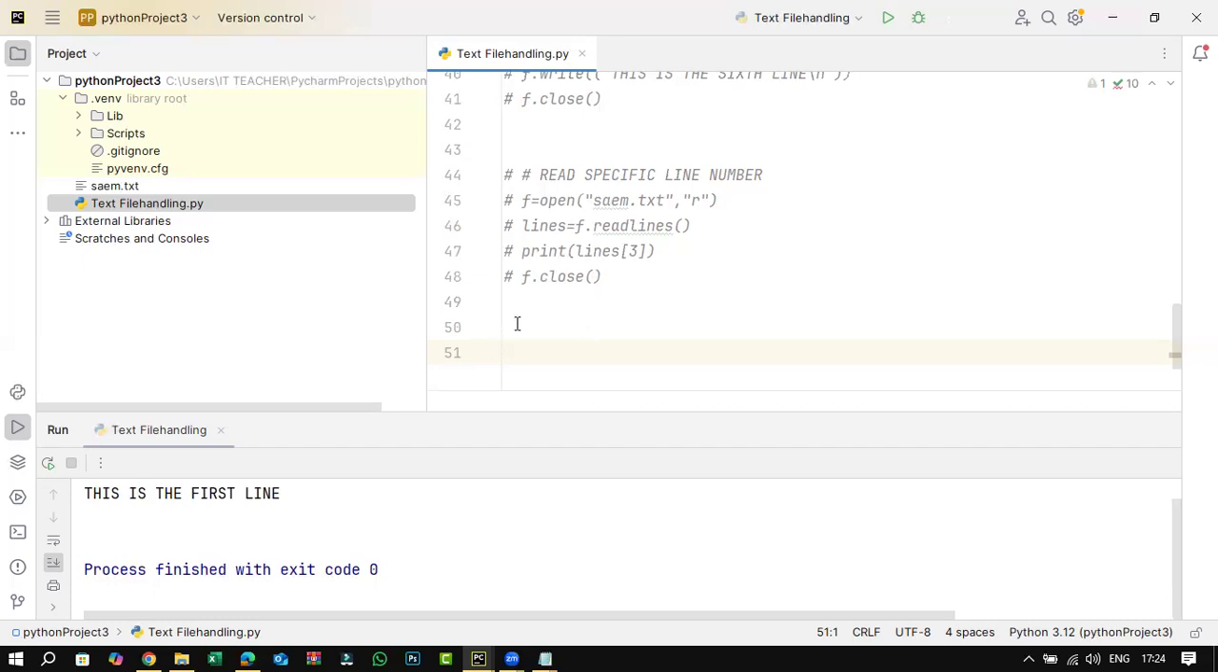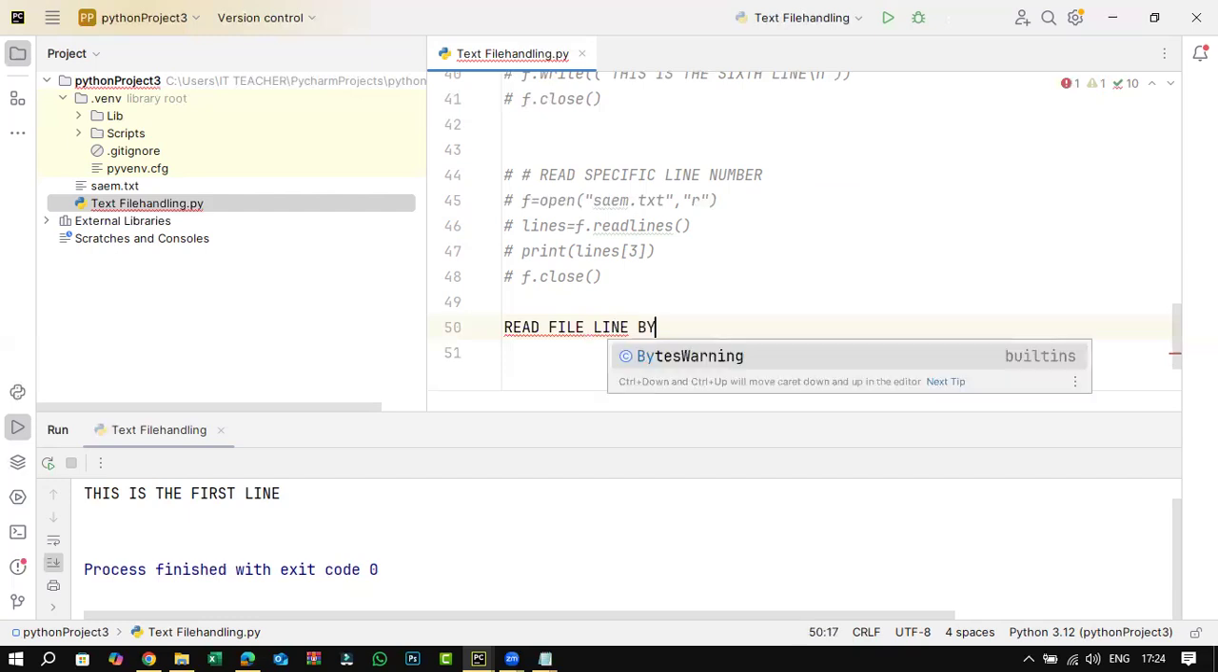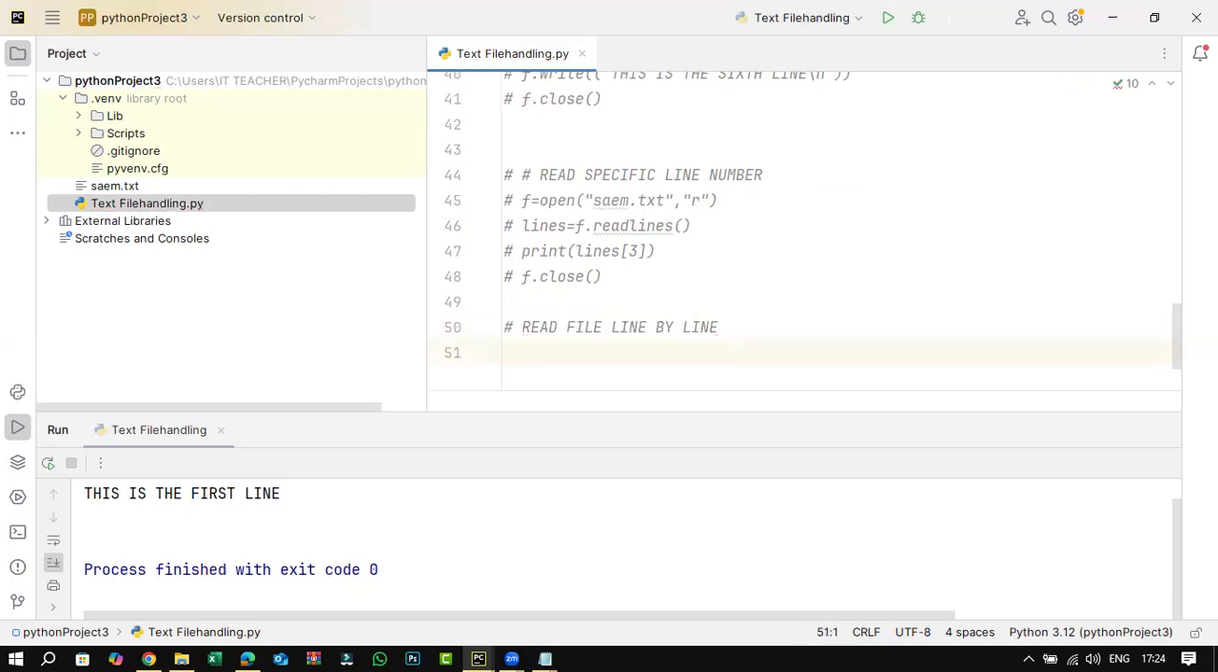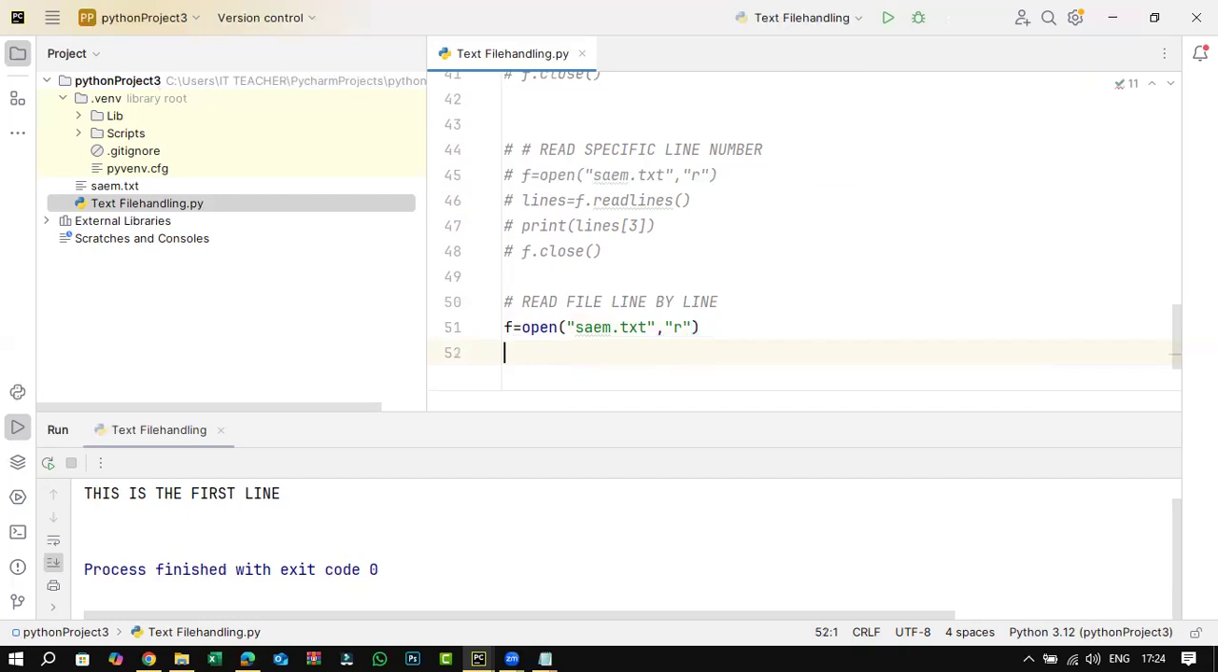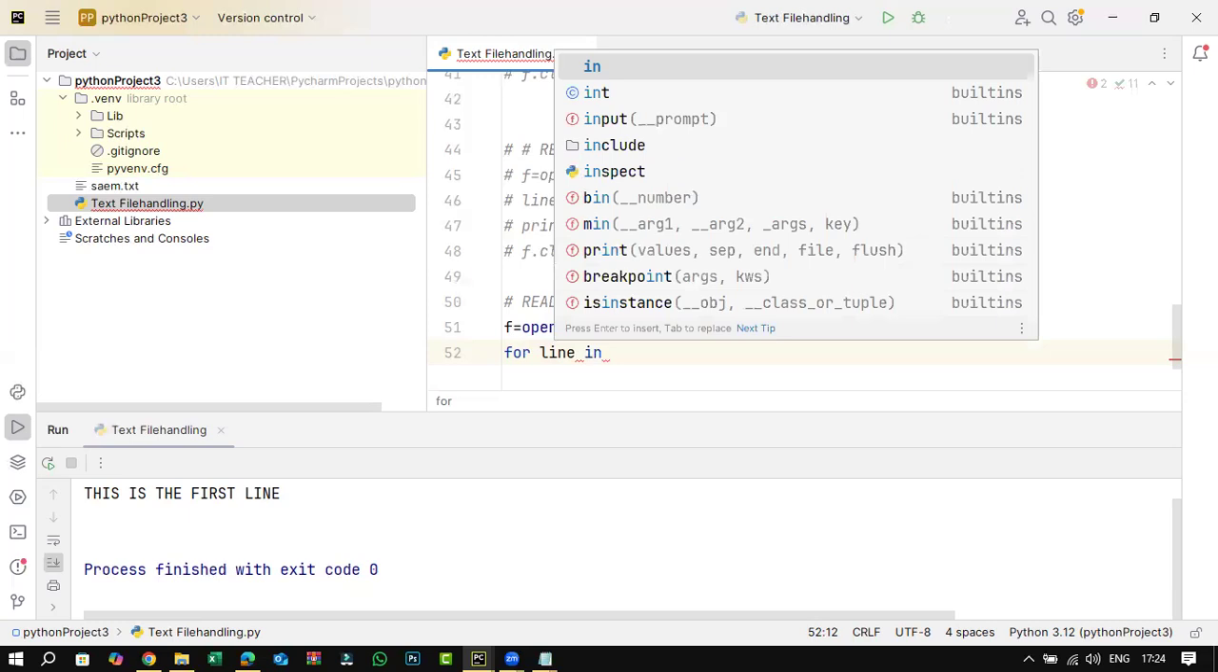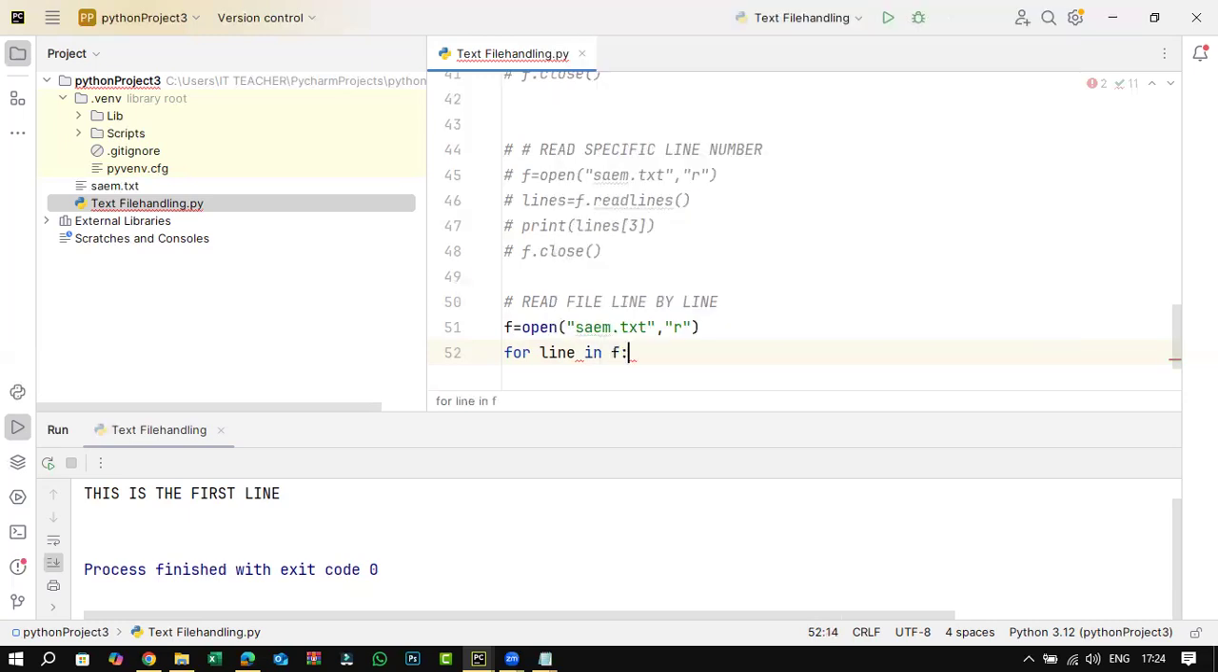For example, if I want to read line by line, I can also use a loop. So I can say read file line by line. I give you an example of it. For that, what will we do? We will do the same thing, file equals to open, and to read it we can say for line in f, print.